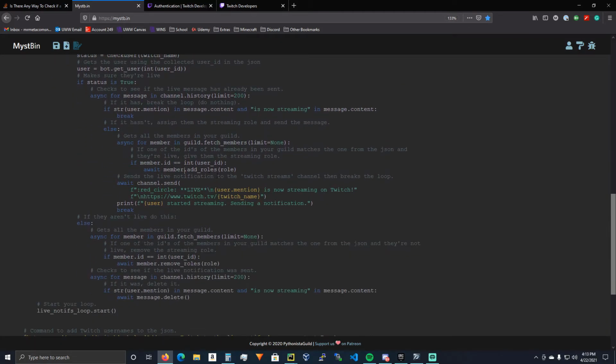Alright, so then it's going to send the live notification in the Twitch streams channel. So await channel.send, you can put whatever. I put red circle live. It's going to mention the user is now streaming on Twitch, and then it's going to do a line break and put the link with the Twitch name of the user. And obviously if you put a link, Discord's going to give you a little preview that you can click on. I kept this because it's just nice.